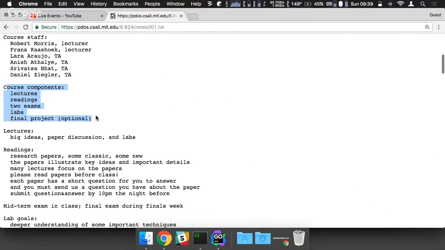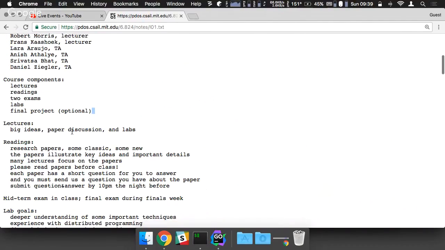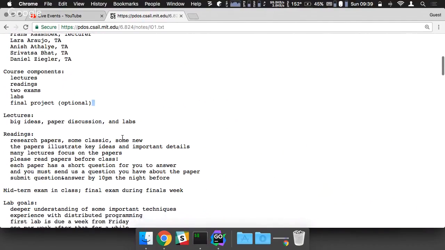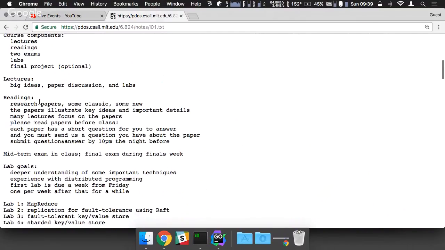Course components: lectures, readings, two exams, labs, final project. The lectures are big ideas, paper discussion, and labs. This sounds like a pretty cool class. Readings are probably going to be pretty heavy duty research papers. The papers illustrate key ideas and important details.